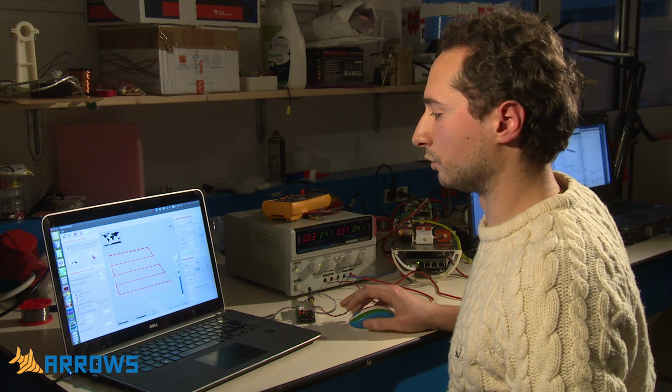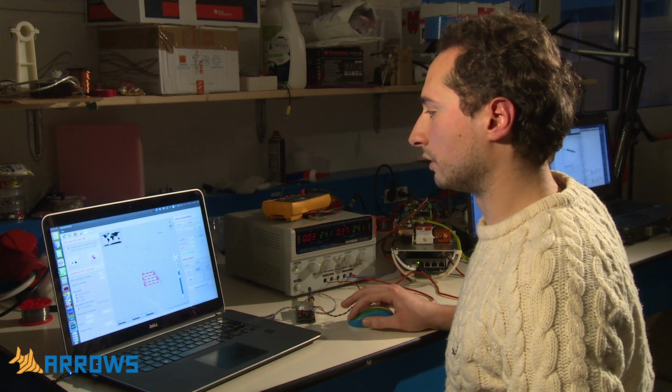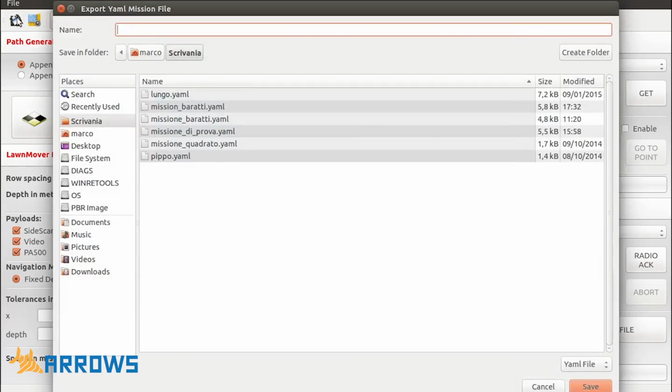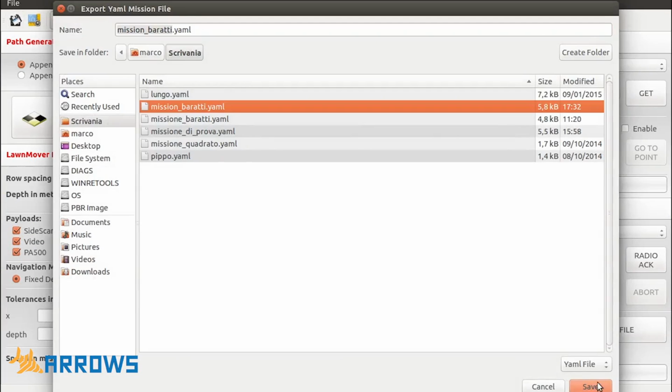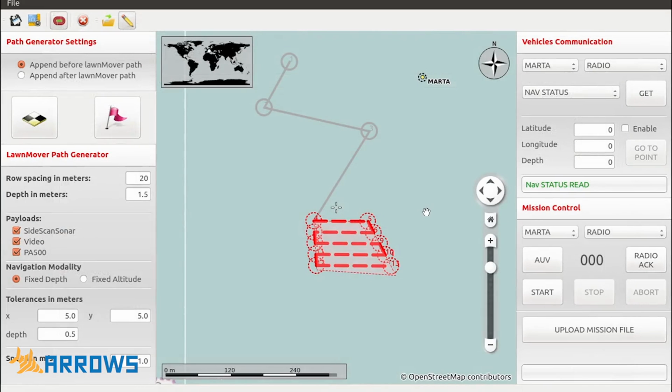So it's very easy to plan the mission. When we have finished, we have to save the mission. So here on the left on top, we have to save the planned mission. And then we can communicate the mission to the vehicle.